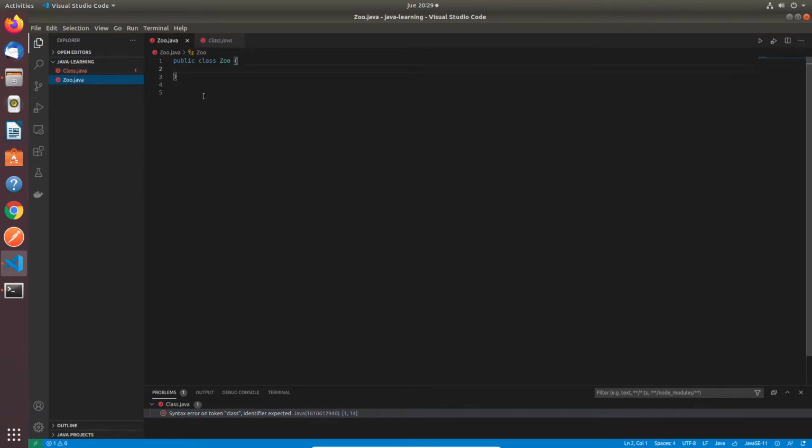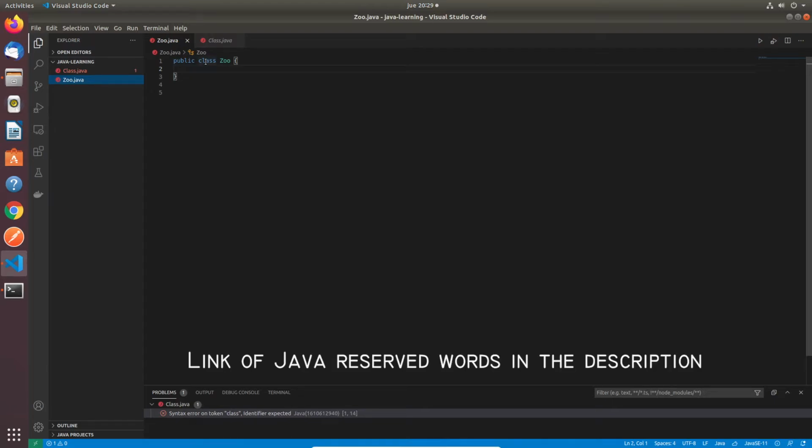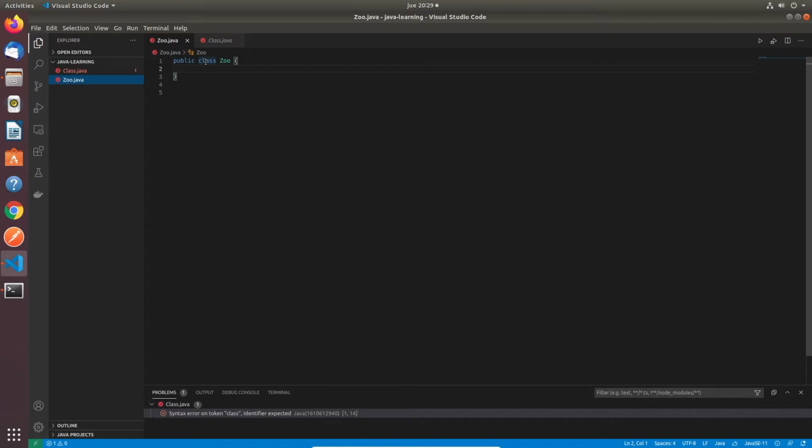Sometimes these words are known as reserved identifiers as well. I will leave a link in the description that lists all of the reserved words for the Java language. Please just keep in mind that these words may vary between programming languages.